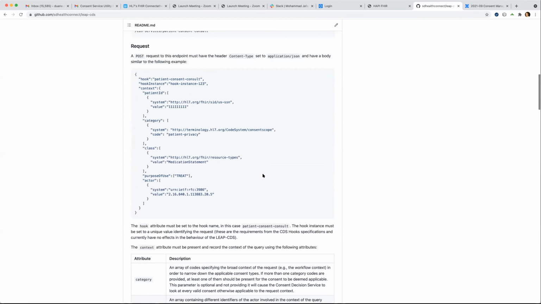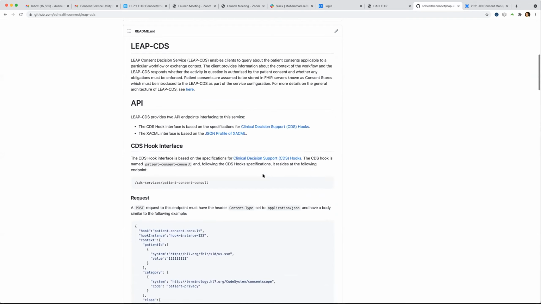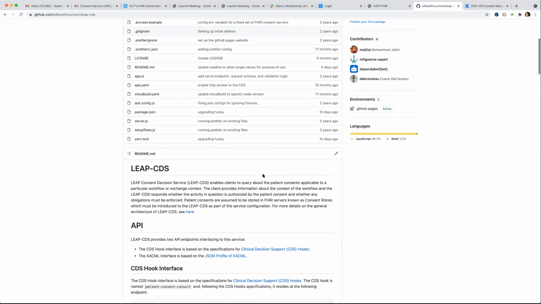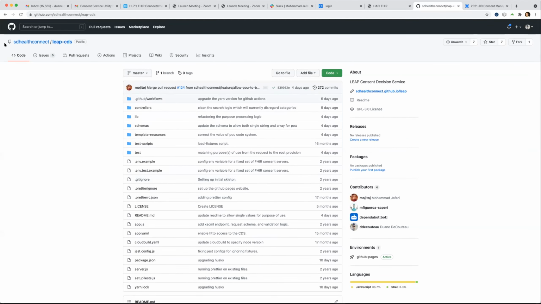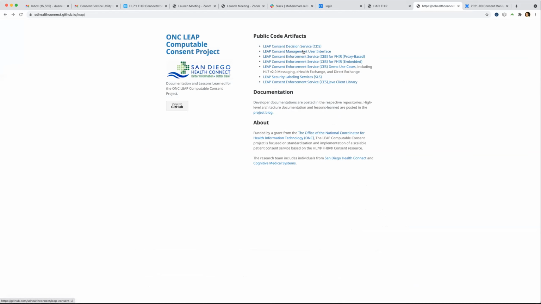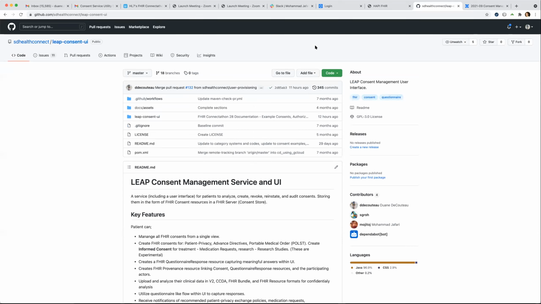And there's some examples as far as how to generate those requests and so forth. So start, in your review, with the LEAP CDS consent decision service. And then the UI that we're actually going to exercise during this demonstration is the LEAP consent management UI.